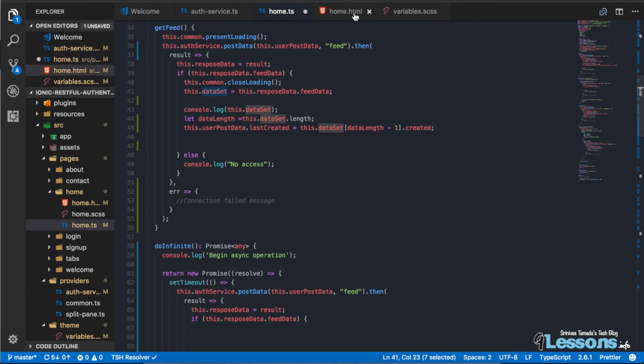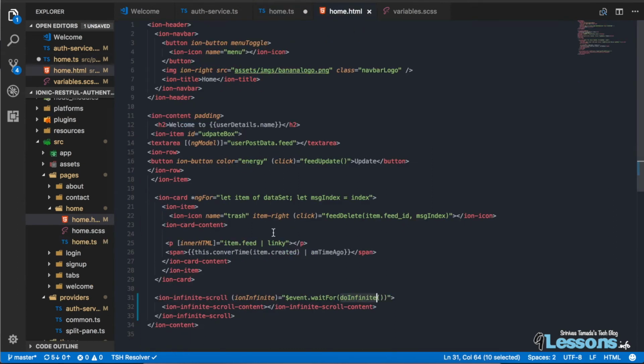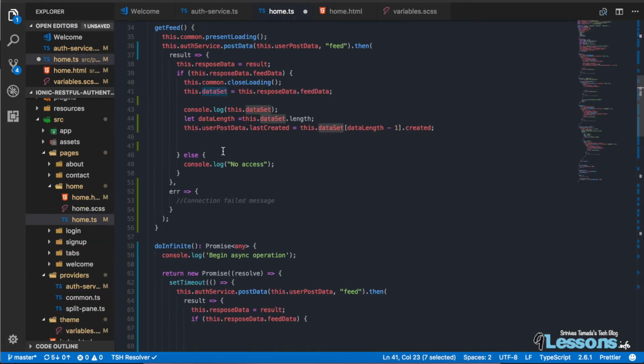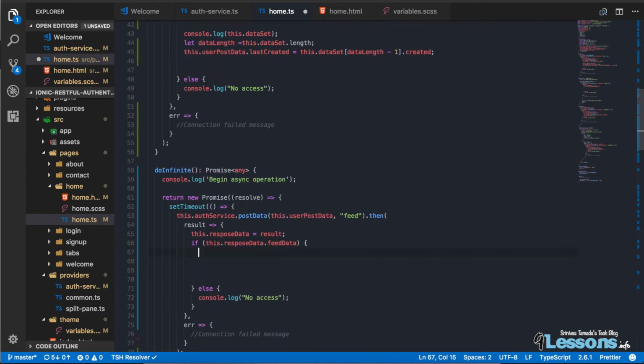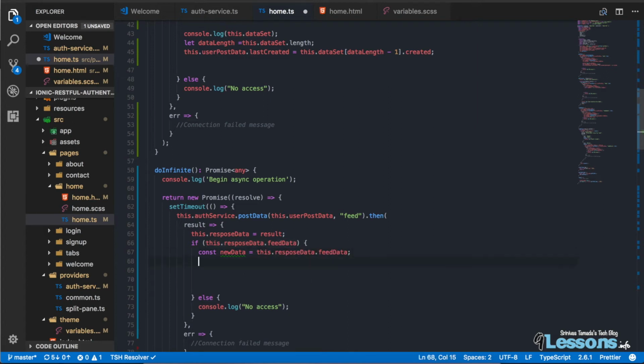Based on this data set, we are looping the entire feed. This is the data set. Once we got the response, we need to push it into this data set. So I'm creating one constant variable, new data, equal to the response feed data. Let me show you what response I'm getting.